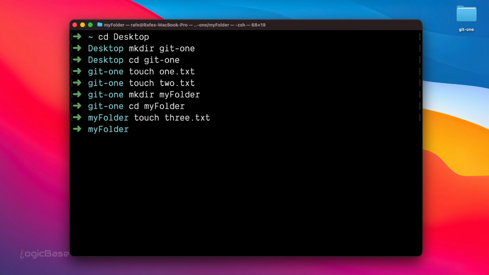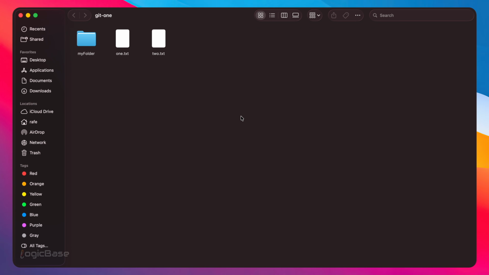Now, let's check everything we have created in our file system. I will open the git-1 folder in Finder on my Mac by typing this command in the terminal, open dot. Here, the dot means the current folder. As soon as I press enter, Finder opens up. Inside the git-1 folder, I can see two files, 1.txt and 2.txt, and a folder named my folder, which contains the 3.txt file.